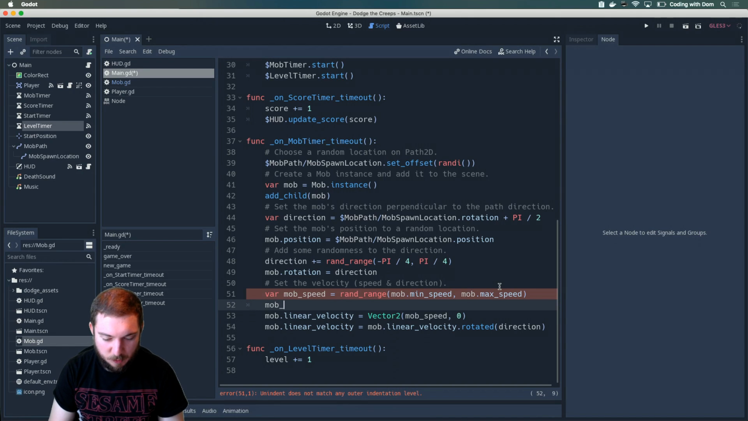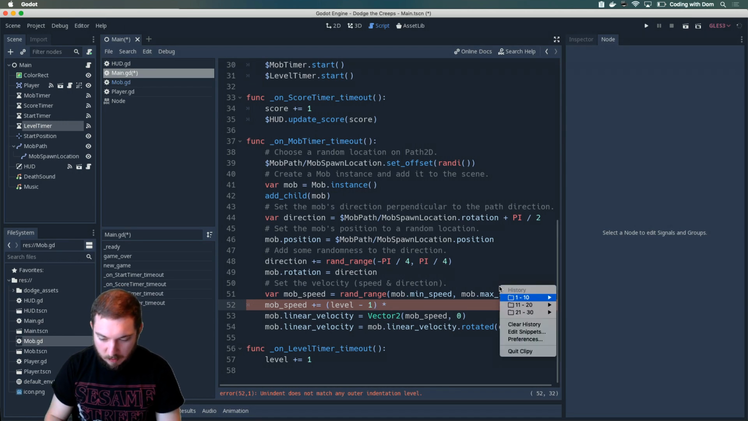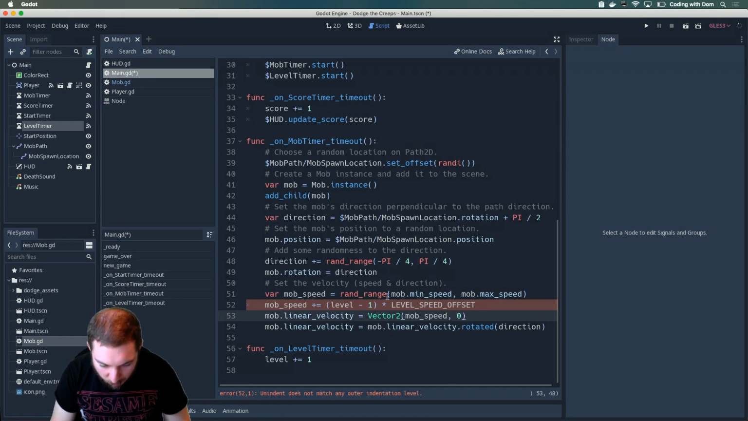Then we're going to say mob speed plus equals, we're going to add to mob speed level minus 1, because I don't want to add it on level 1, times the level speed offset. Does this make sense? I think it makes sense. So mob speed plus equals, let's complain about indentation, of course.